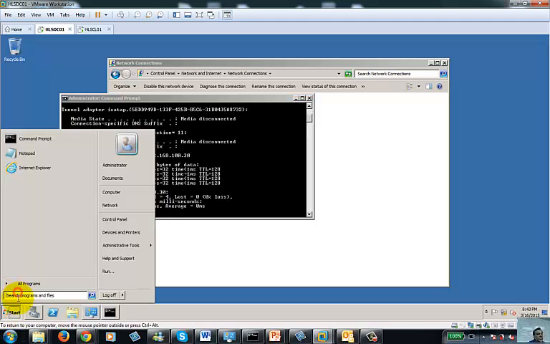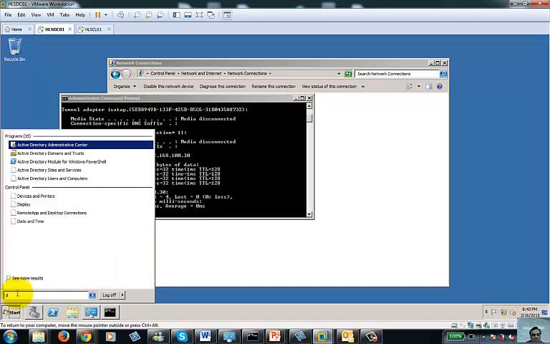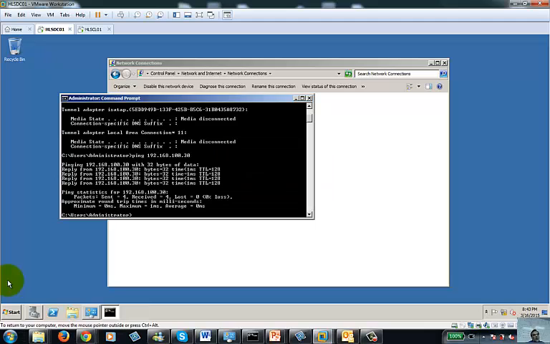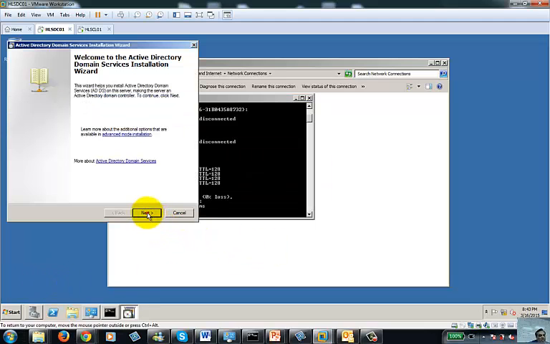I'll start the wizard again. How should I start the wizard again for Active Directory? DC Promo. So it is DC promo. As soon as you run DC promo again, it asks you those questions.